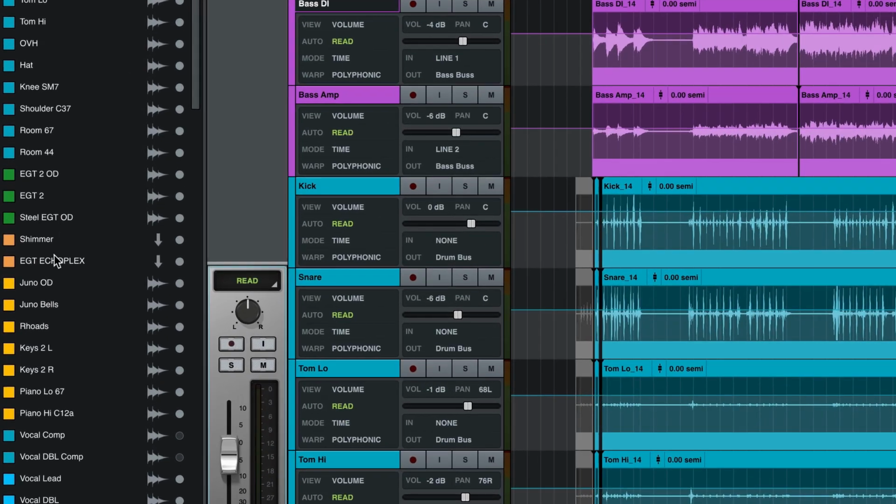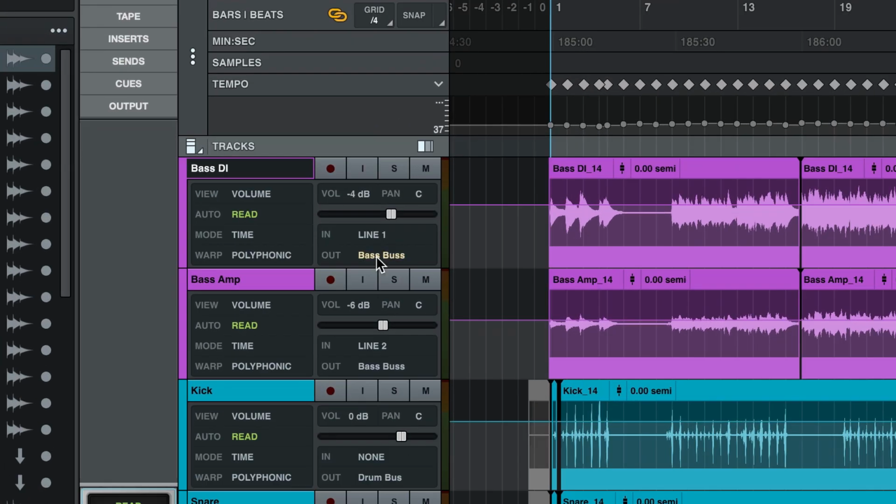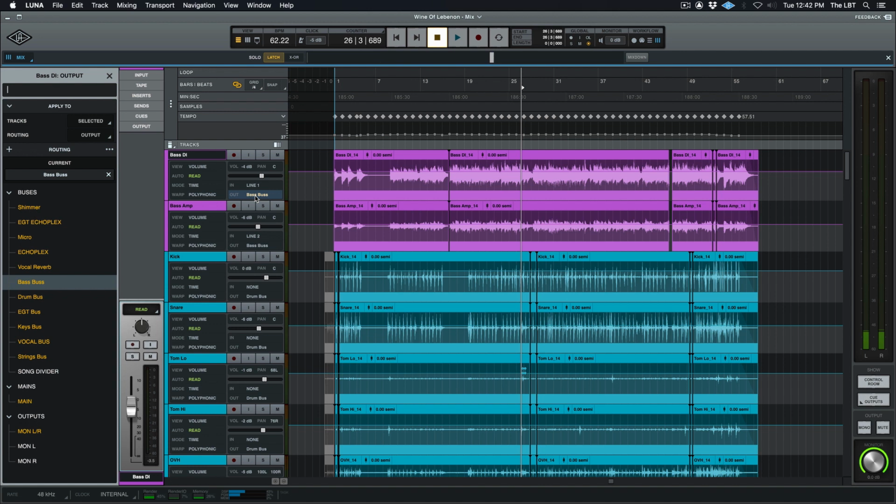Over here to the left is this bucket, which is basically the main menu for most of the things that you're going to want to do. If I want to change my bass bus routing, right? There will be a menu over here where I can change my assignment.